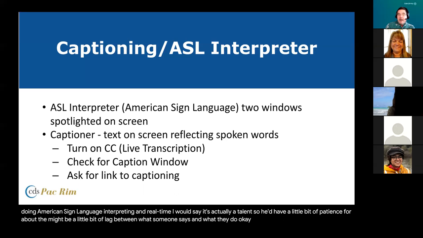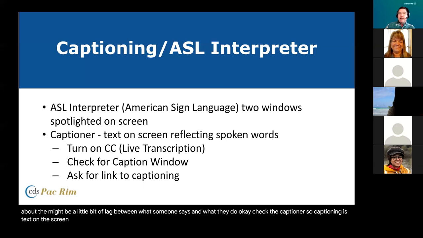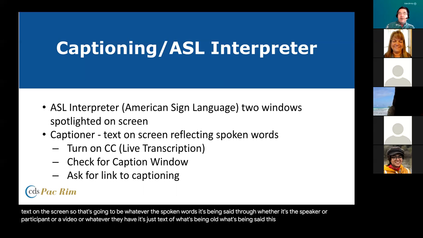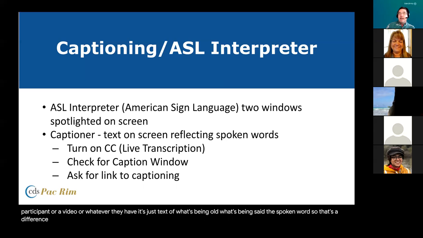Okay, check the captioner. So captioning is text on the screen. That's going to be whatever the spoken words that are being said, whether it's the speaker or a participant or a video or whatever they have. It's just text of what's being said, the spoken word. So that's the difference between the caption and an ASL interpreter. It's not going to be a person you're going to see.